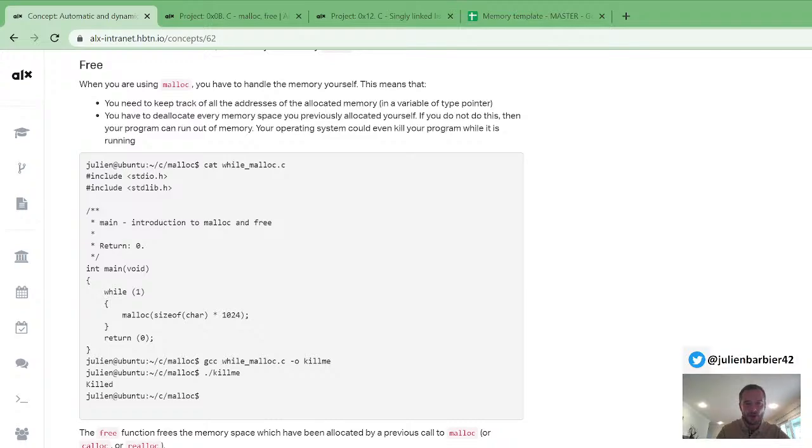This is an example of what the OS is going to do if you try to allocate too much space with your program without using free at any point. Basically, it's going to kill the program.